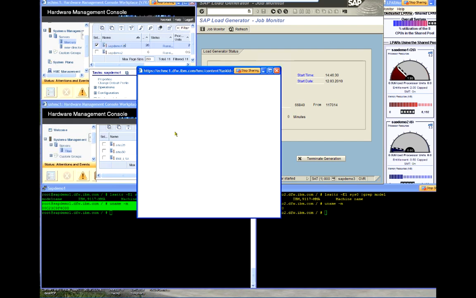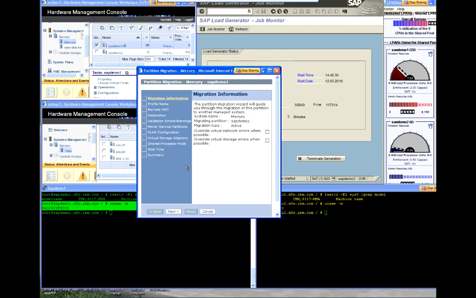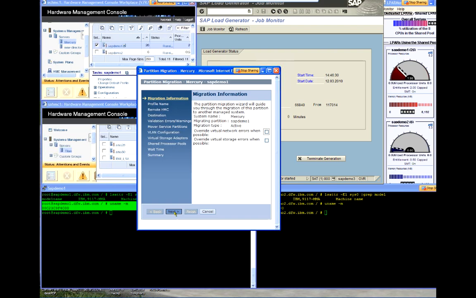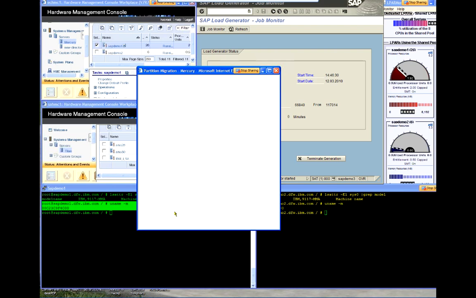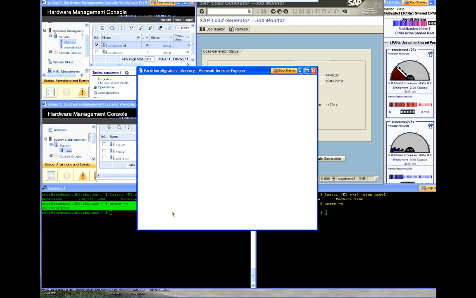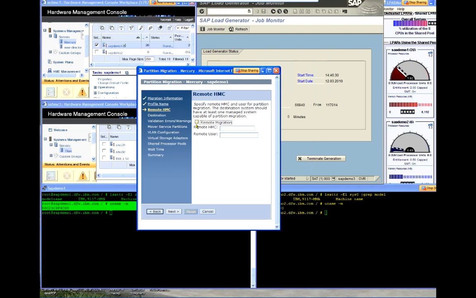Now, what is appearing here is the migration wizard. So I will just skip through these quickly. Profile name, you can choose a different name. I prefer to keep the profile name the same on the destination system. In our environment, the two systems are not sharing the same HMC, so we will use the remote migration option for HMC, which is SAHMC1.